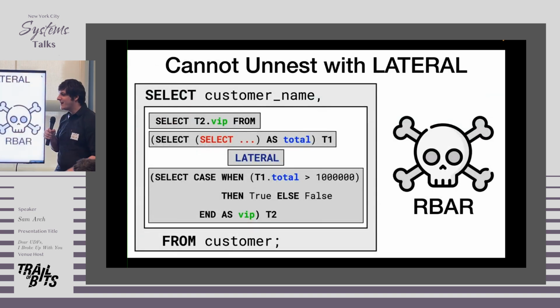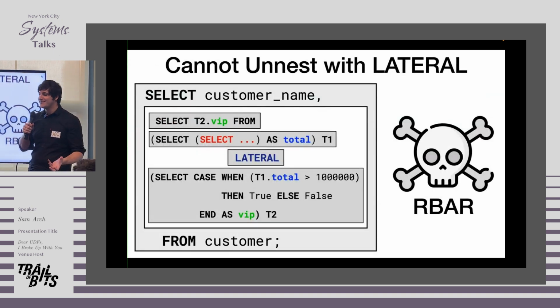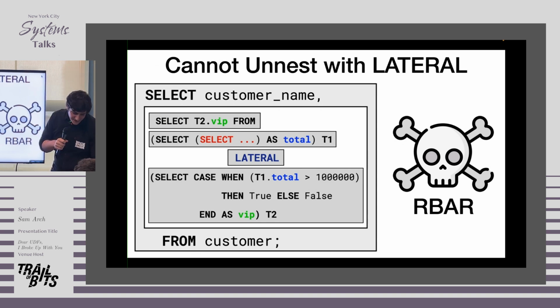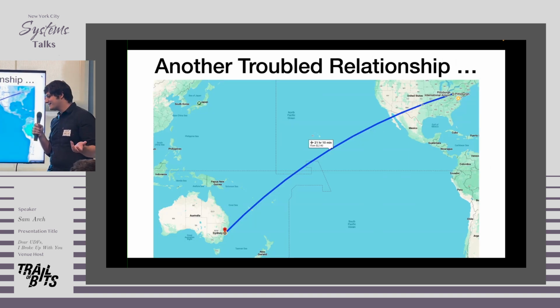But if you're not dealing with a system like DuckDB, you're still kind of screwed, right? Because you have these really complicated subqueries. The database system can't optimize them. We're screwed, right? OK, so clearly, inlining is not working.